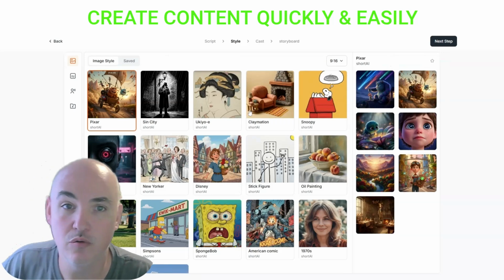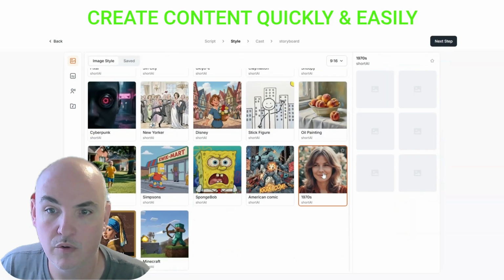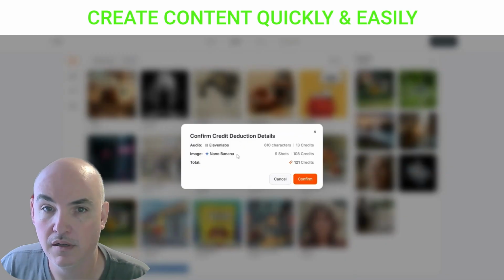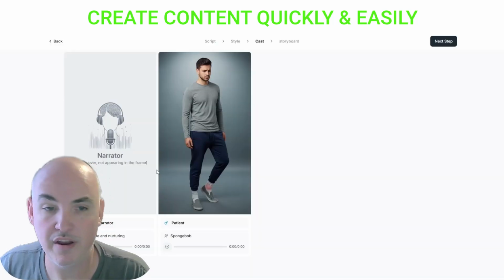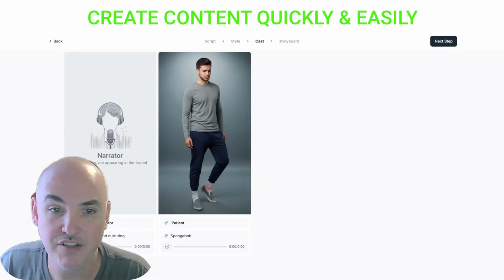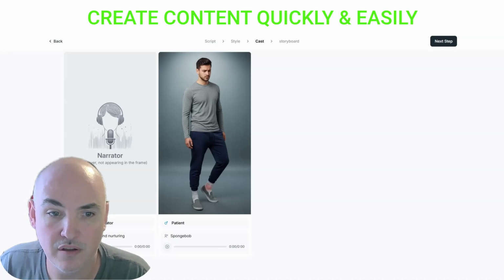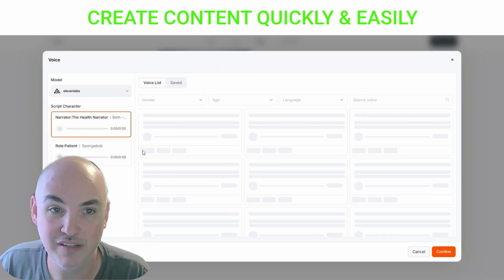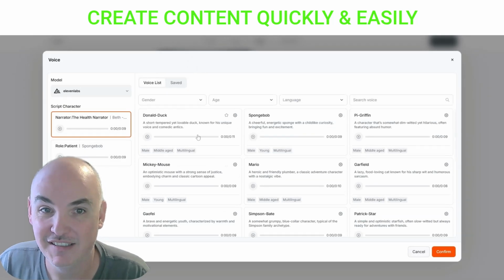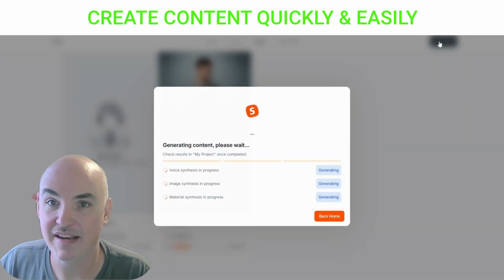It's going to allow us to choose the style. So we're going to go ahead and select this one here. And right here, it breaks down how it's going to go ahead and do it. So it's going to use the 11 Labs voice. It's going to use Nano Banana to create the images and how many credits it's going to use. So we're going to say confirm. So here it gives us the ability to go ahead and select our narrator and our person. So we have 2 voices here. And if we want to go ahead and change that voice, then we can go ahead and select the one that we want. And then we say next step.